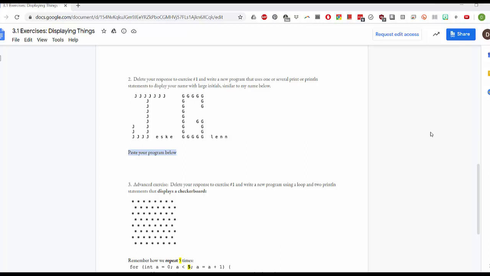Here was question 2. Question 2 asks you to use print and println statements to display your full name, but with large letters for the first letter of your first and last name. So the other Java teacher is named Jesky Glenn, and here's her large J and large G.